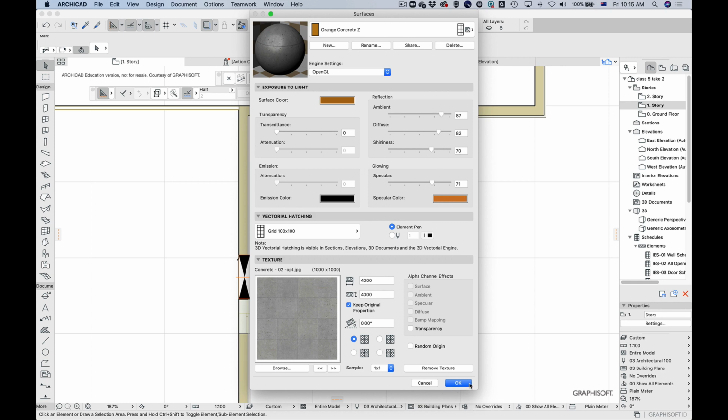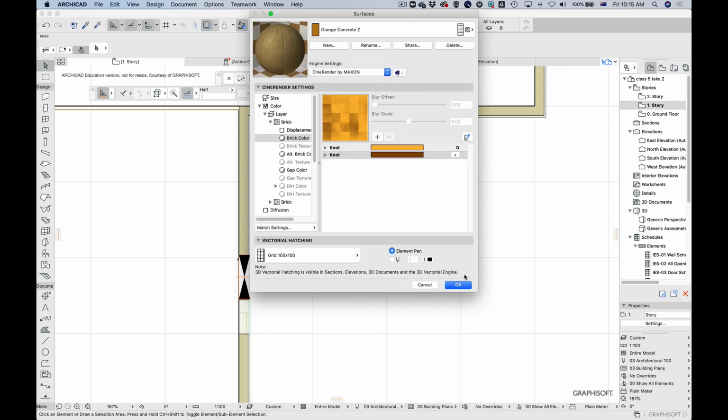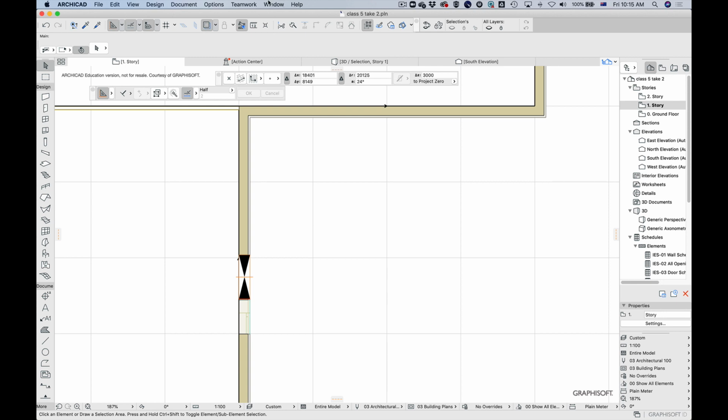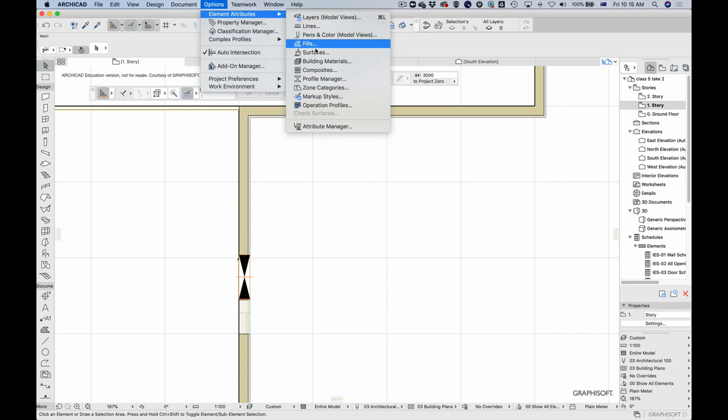Cool, but it will render really nicely. It will render like an orange concrete, which is all we really care about. Okay, so we've made our own material. Let's see, what else have we got in here?